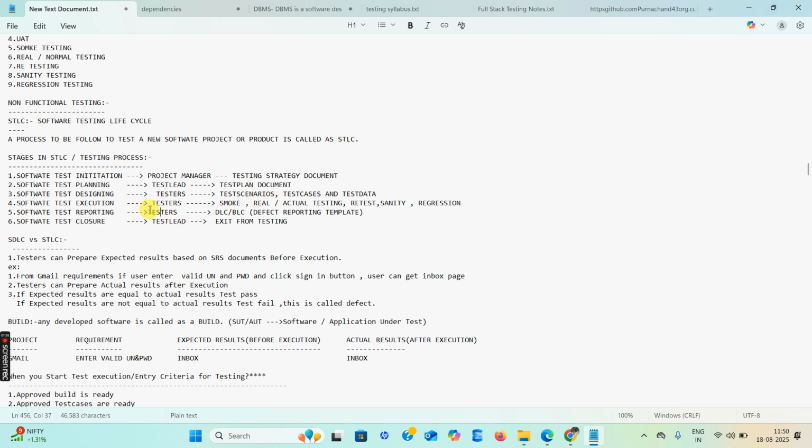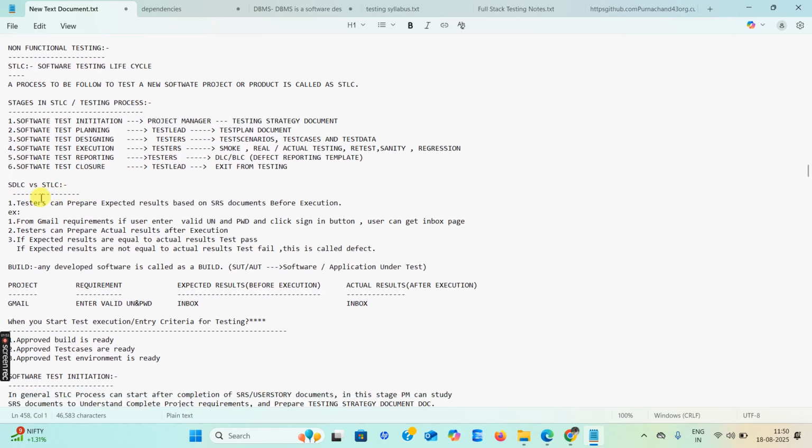So next, software test reporting. Here also testers can be involved in this area. So here you can prepare what? Defect life cycle and bug life cycle. Okay. So next, last one, test lead can be involved in this area and exit from the testing here. Okay, so what is the difference between SDLC and STLC?